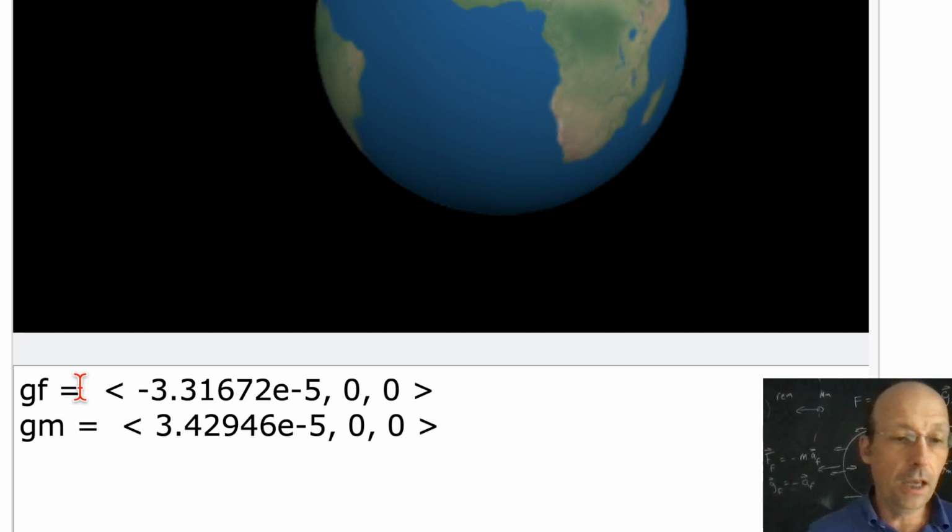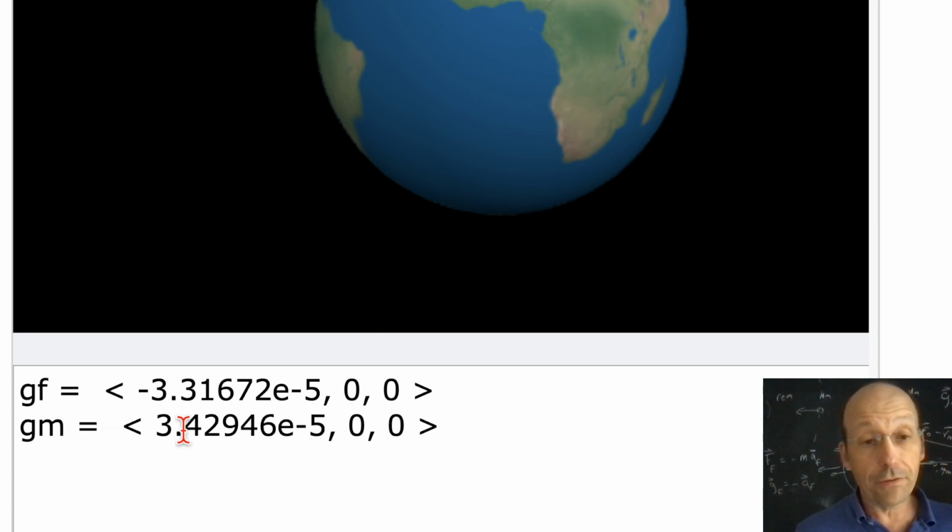Okay, so there's my gravitational field in the negative x direction. That's my fake gravitational field. This is my actual gravitational field in that direction. And you'll notice that if you just compare those two numbers, then GM is greater than GF. So the net field, including the fake, would be to the right, which is what we want, right? It should be in that direction.